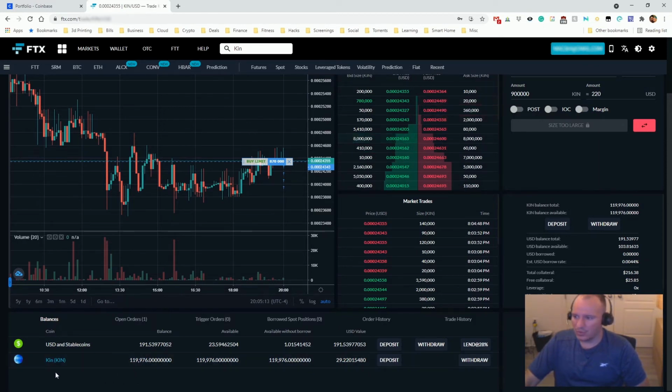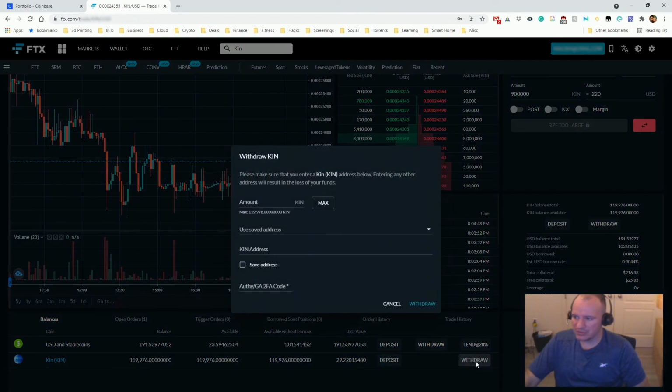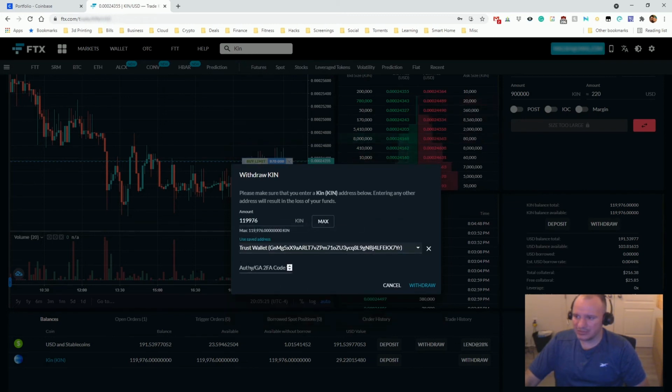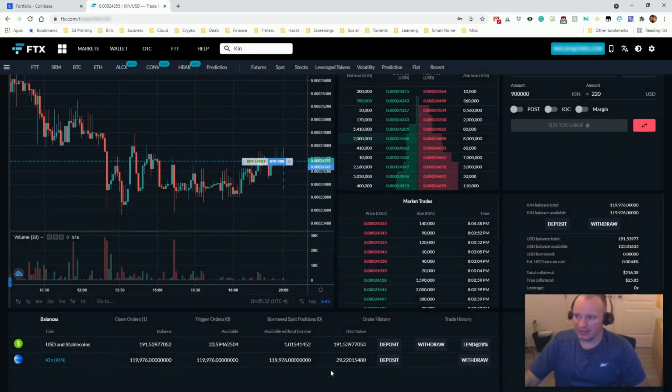Once you have the Kin purchased, you want to go over to withdrawal. You want to hit max amount. You want to put the address you want to send it to. It's going to ask you for the 2FA code, which you'll have on your phone. You enter that, and you send it over to the wallet that you're using.